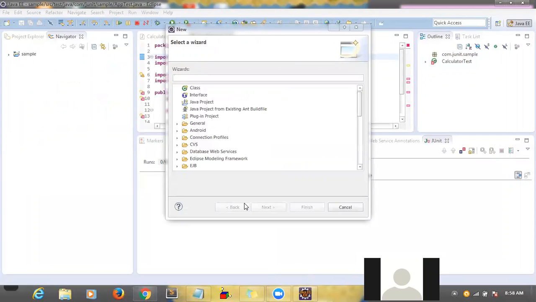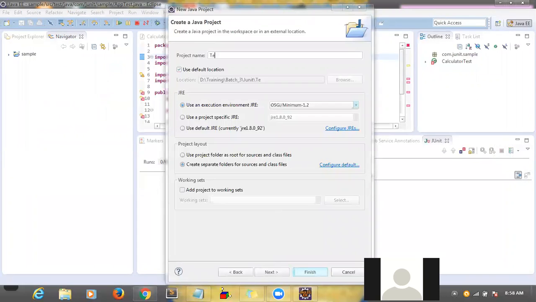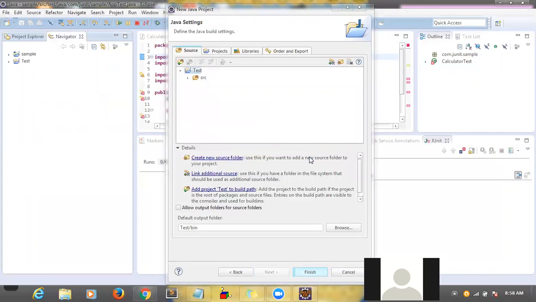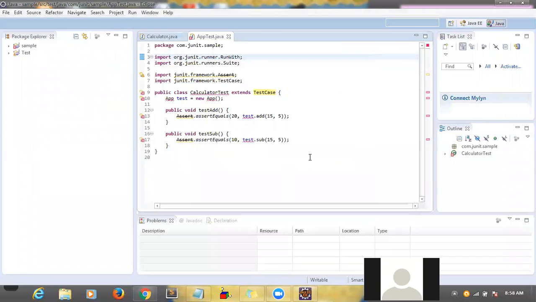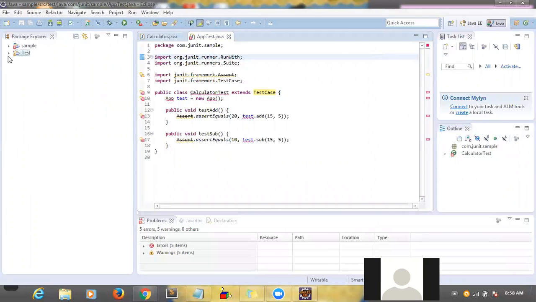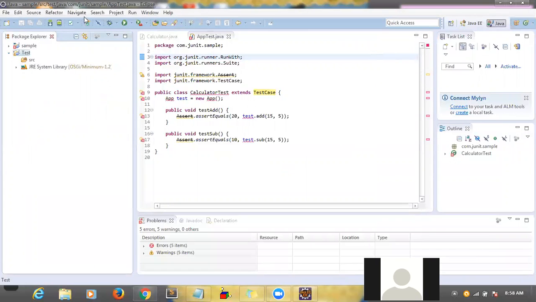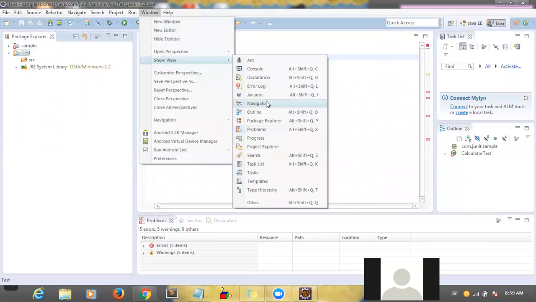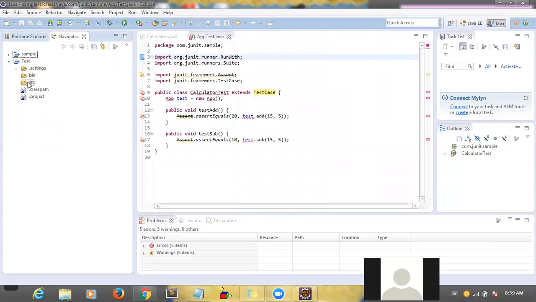First, you just create a plain Java project. Let me create a project for you. So this is a Java project. This is my sample Java project, correct? And let me go to Windows views. So this is a simple Java project.